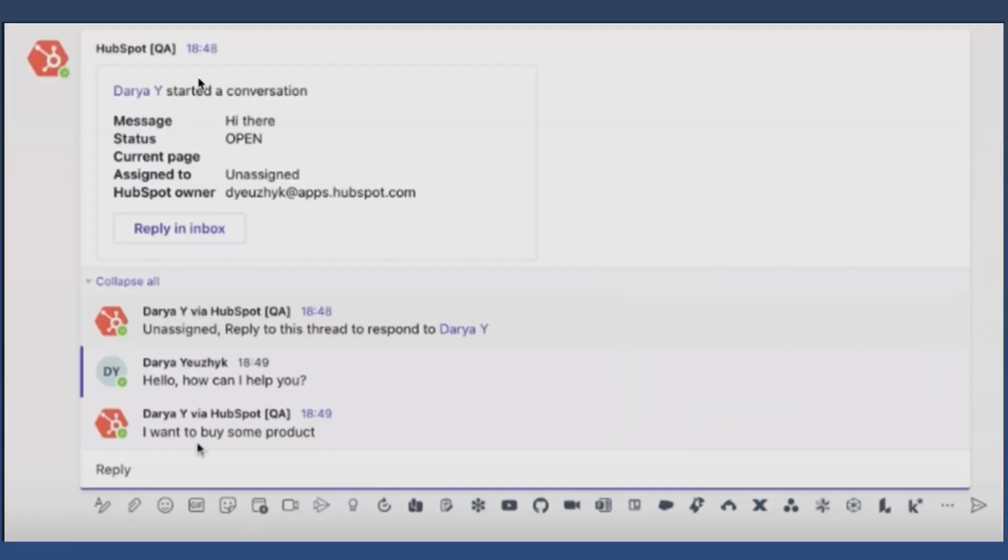And once you've done that, they'll come in here and you can respond here. You can click the reply in inbox to go inside of HubSpot.